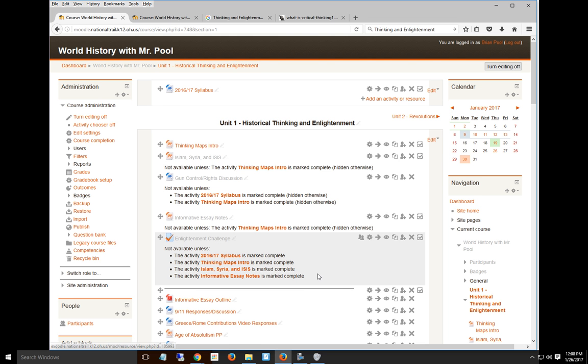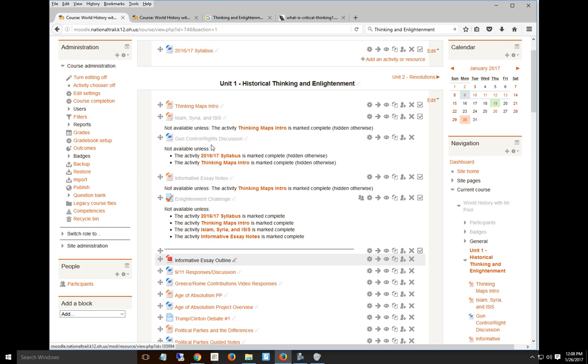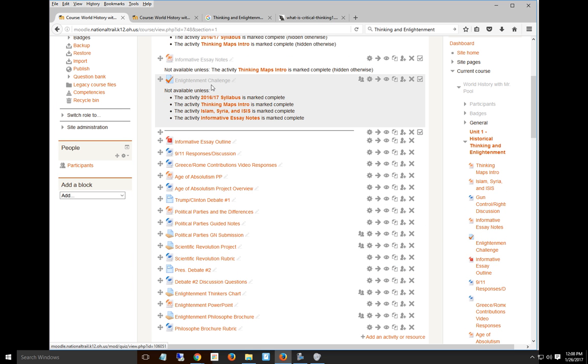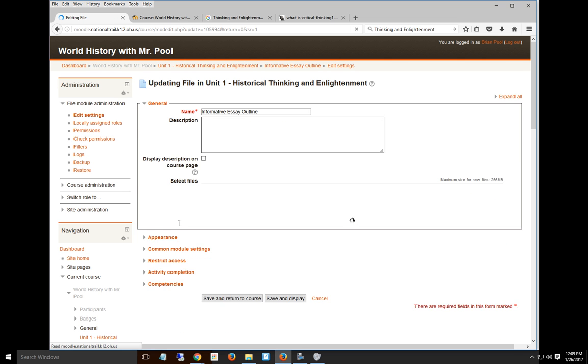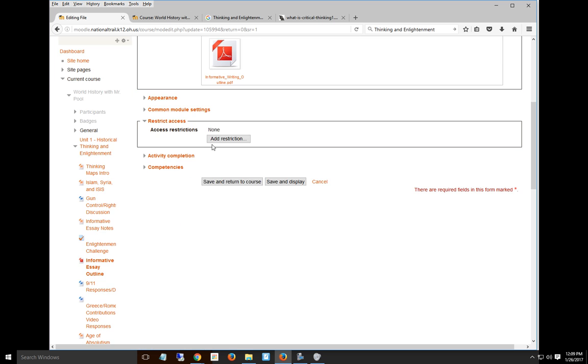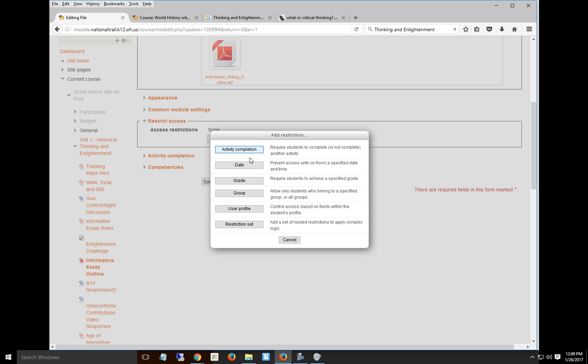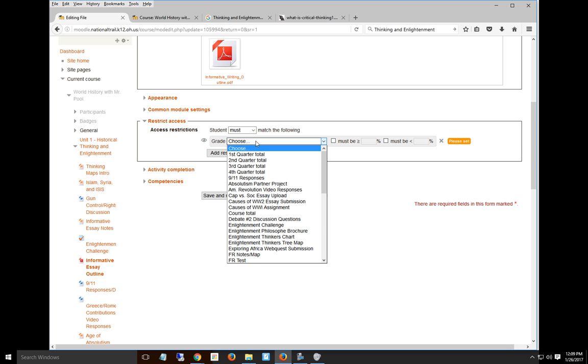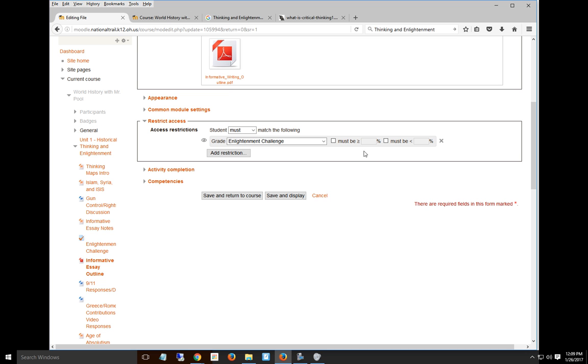So I've got all those things available now that I've got showing up, and I can even have it so the entire next section doesn't show up until you've passed this one. So I'm going to do this information outline to show you what I mean. So I'm going to go here and I'm going to restrict access, and instead of adding the activity, I can add a grade. In other words, I can say that that challenge, enlightenment challenge, must be greater than 50% in order to move on.